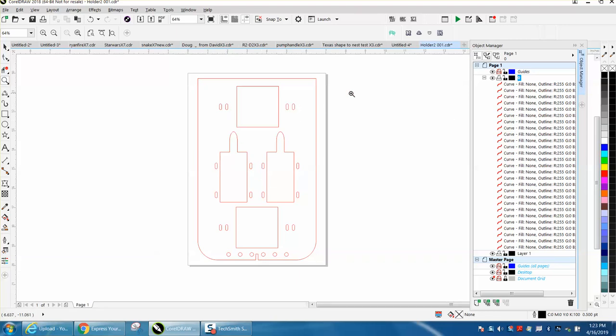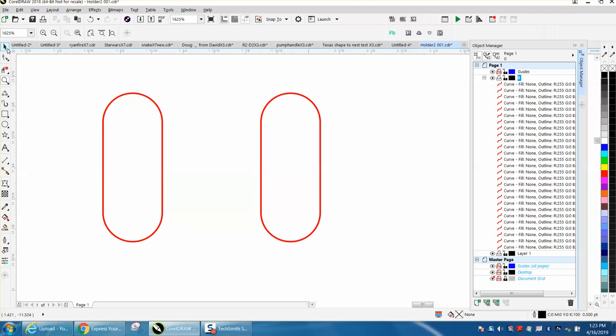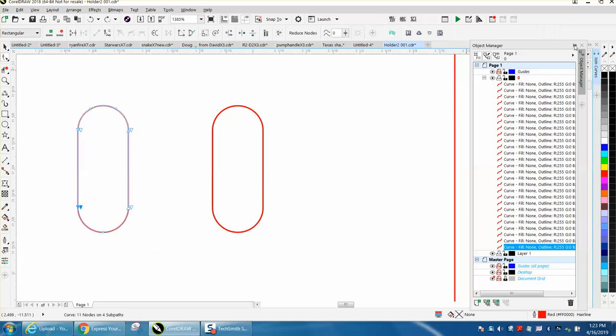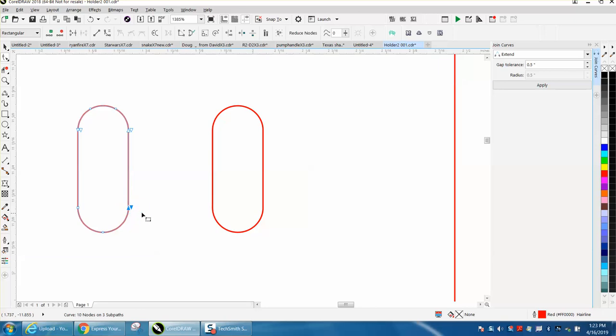But honestly, if you're only going to do one, it's going to take you longer to get it there than it's going to take the time to cut it out. But this will help you because these are all joined together. That's one single line now. And if you look at it like this, it's actually got some double nodes that you could delete or join, but it's still going to cut good. You go up to Windows, Dockers, Join Curves, and Apply, and that becomes one node. Let's see what it looks like with the Shape tool. So now it's going to start here and in there, and this is going to have some double nodes, but it's still going to cut in that order. It's just got double nodes.